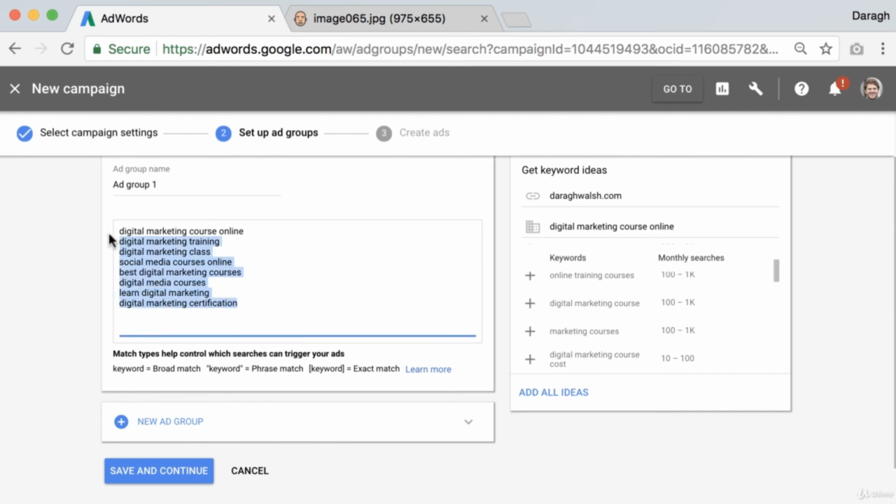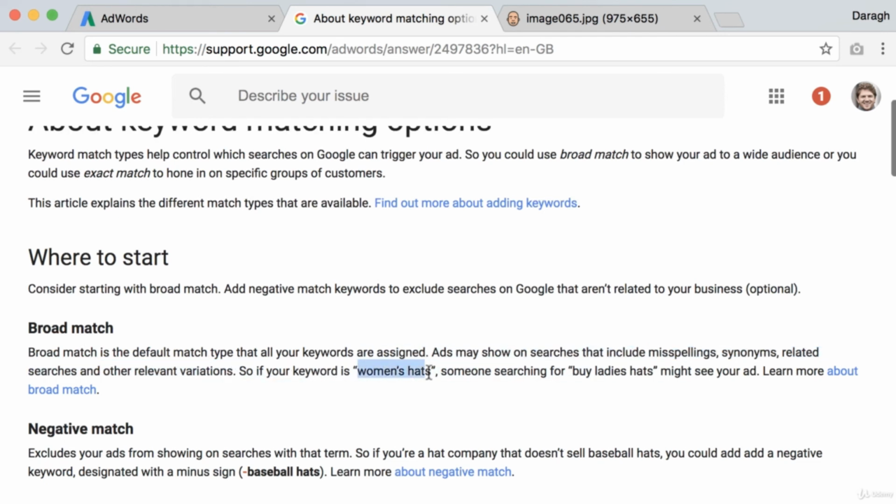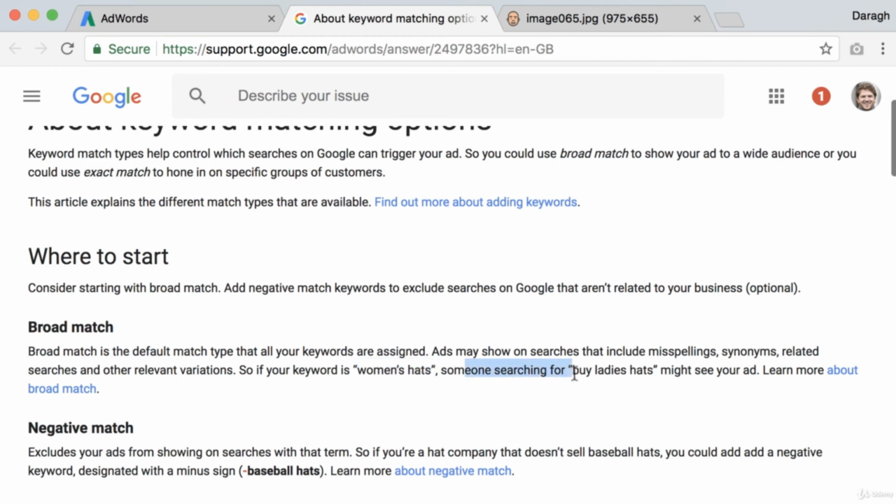Now, if you just type them in like this, by default, these will be all broad match. So if we open this up, we can actually see here that broad match is the default match type for all of your keywords. And ads may be shown on searches that include misspellings, synonyms, related searches, or other variations. So if your keyword is women's hat, someone searching for buy ladies hat might see your ad.